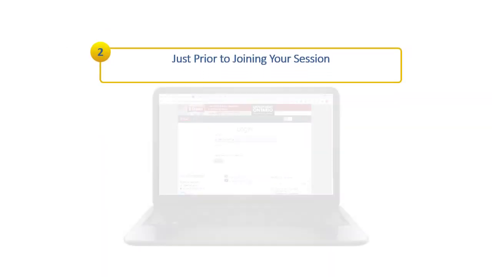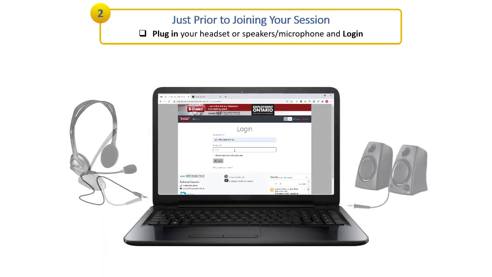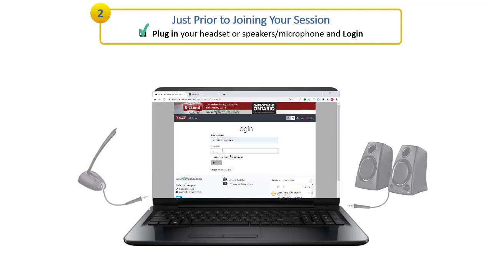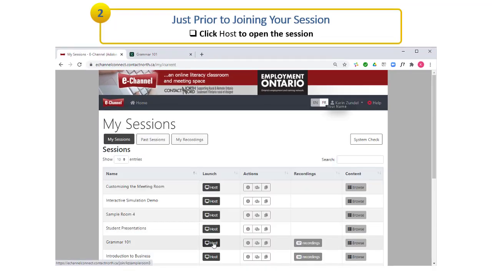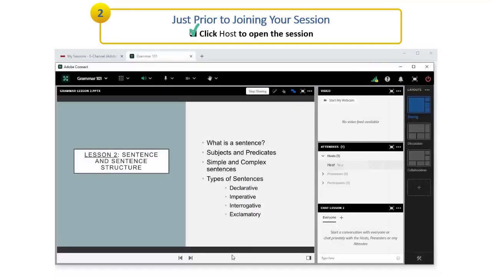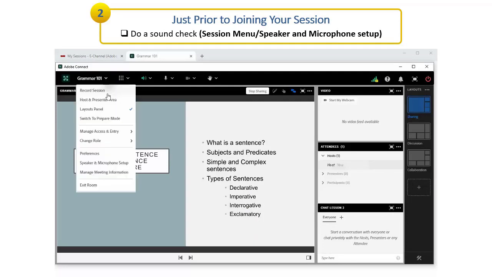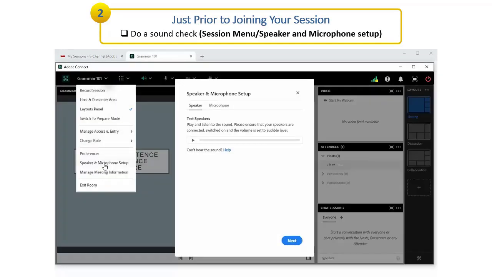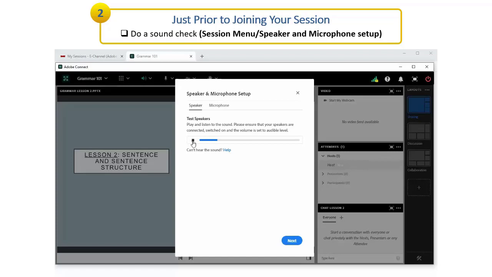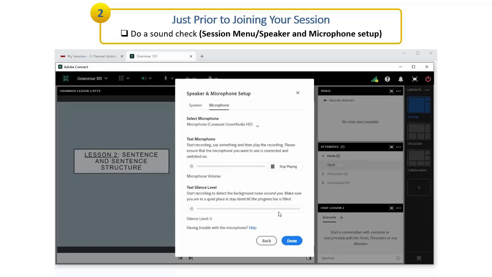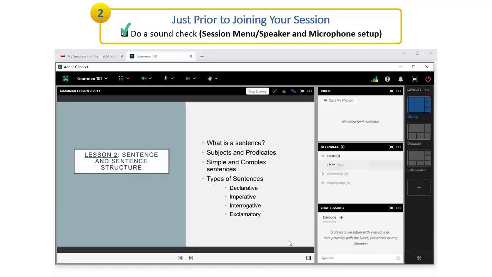Just prior to beginning your session, plug in your headset or speakers and microphone, then log in to eChannel Connect and click on Host to start the session. Check your audio settings by clicking on the Session menu and selecting Speaker and Microphone Setup. Follow the on-screen instructions to test your speakers and microphone. Additional audio settings are found under the microphone icon once it has been connected.